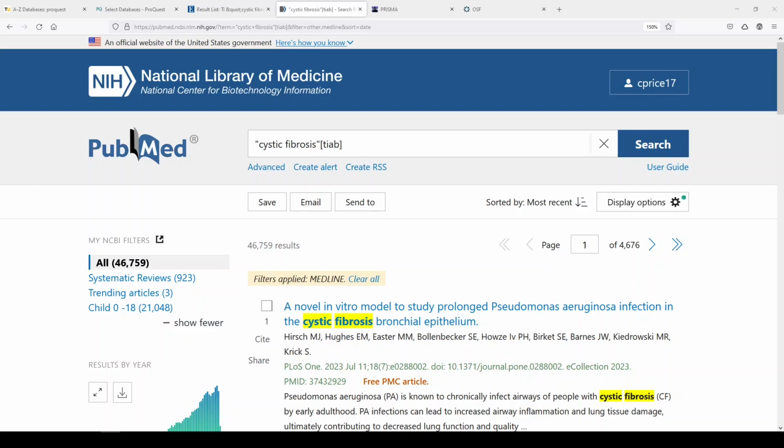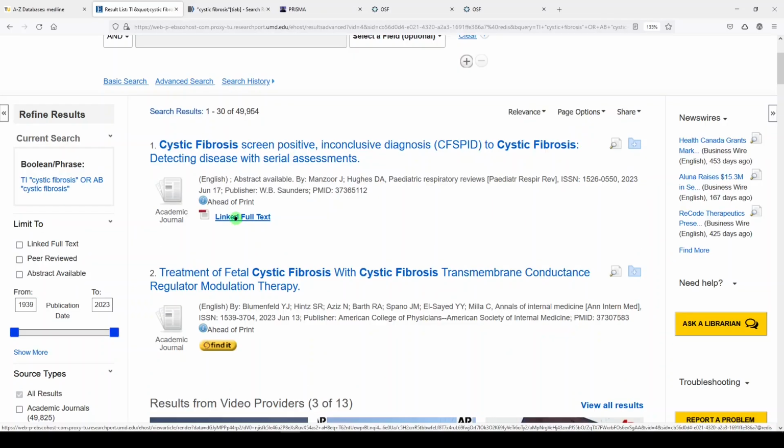fields are mapped. For example, TIAB in PubMed maps to more than just the title and the abstract, whereas in EBSCO databases, it may strictly be limited to the title and the abstract. I can't explain that, but if you can, please leave a comment below. I would be so happy to hear from you.